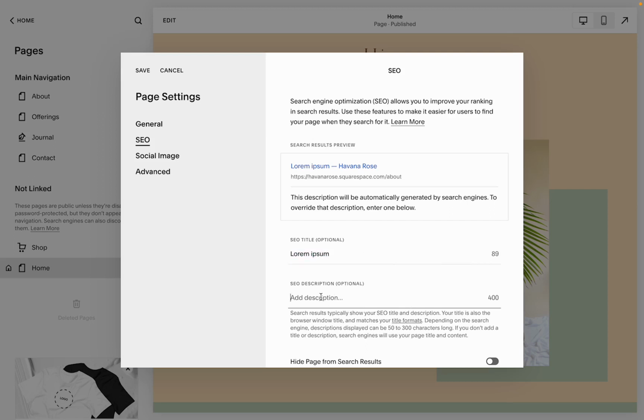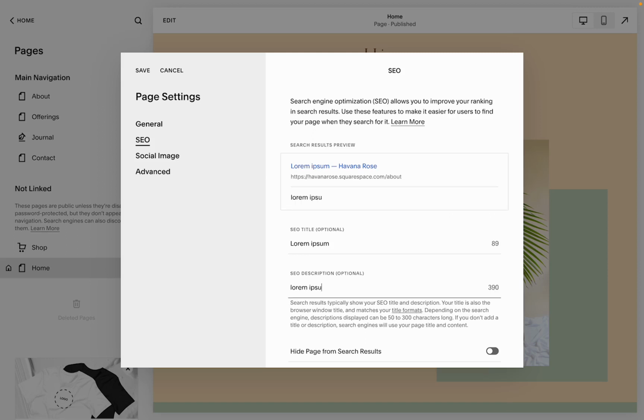Again, you also have the SEO description on the bottom. This description is automatically generated by the first video that I showed you about how to create your SEO description. However, if you want to override it, you can also override it by adding whatever it is that you fancy here.